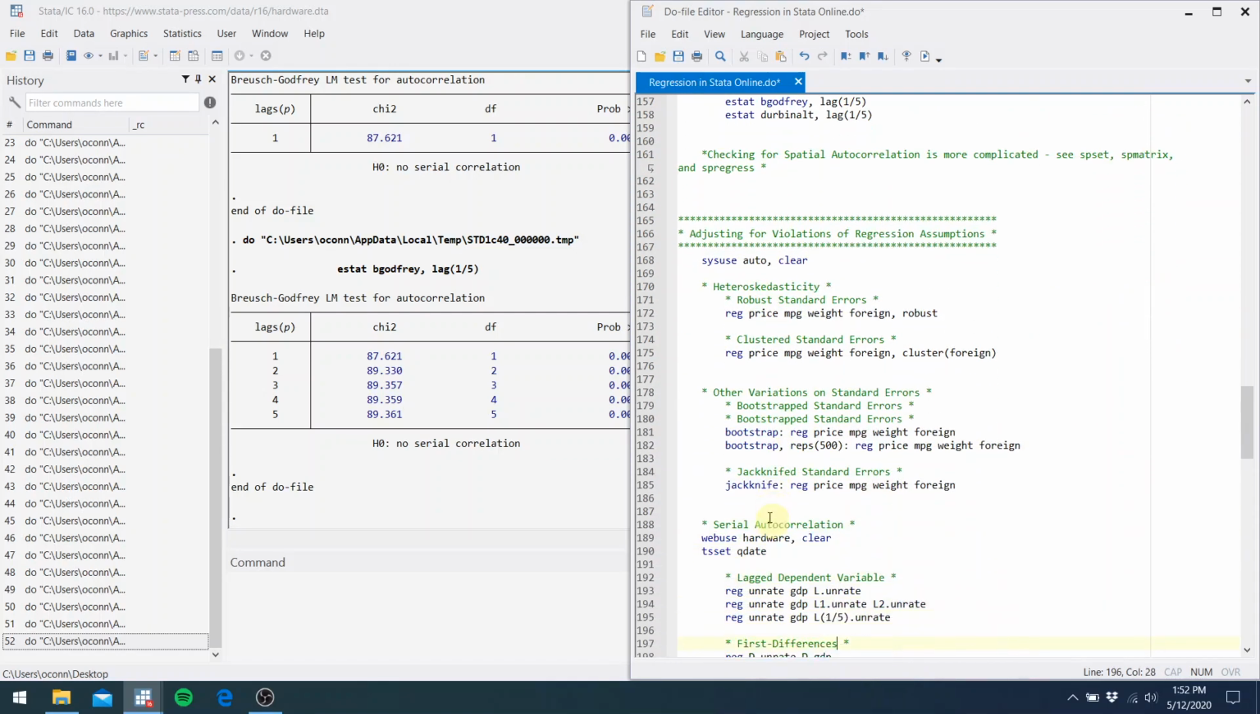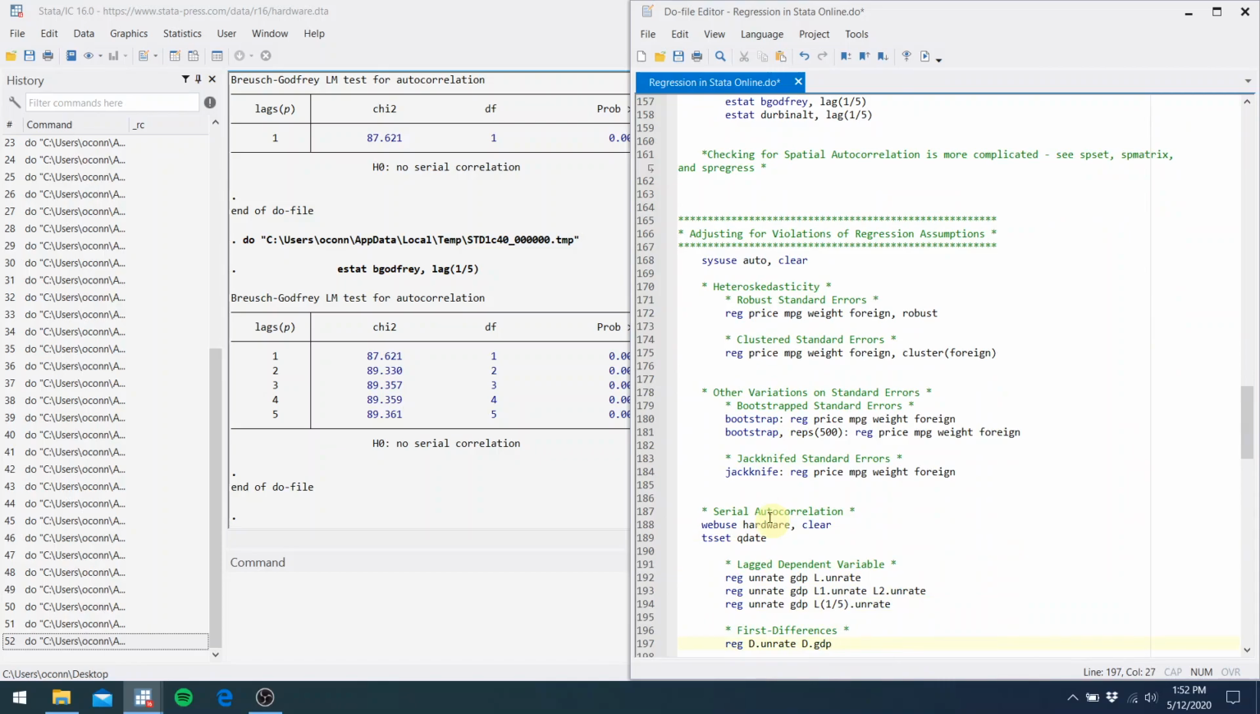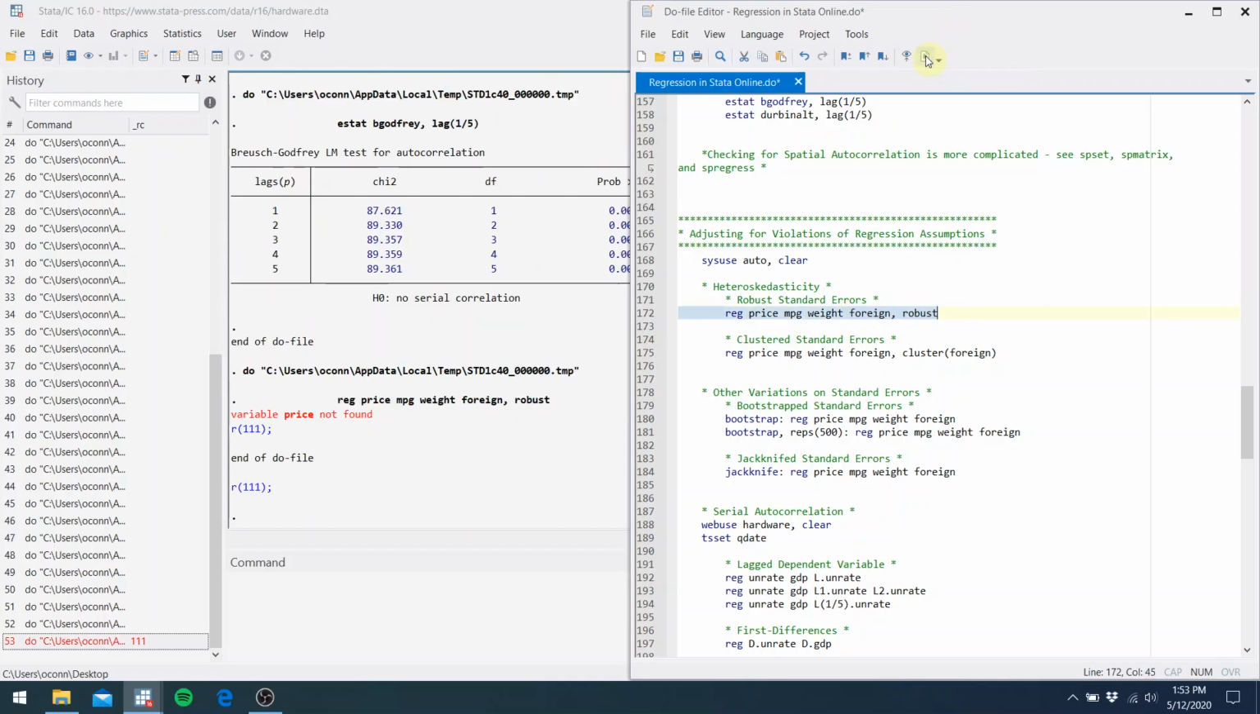And now I'm going to show you how to fix a few of these assumption violations. First is heteroscedasticity. It's a fairly easy one to fix. We can just run robust standard errors. And in order to do that, you just run your regular regression and then comma robust. And this will give you robust standard errors, which should take care of any heteroscedastic problems.